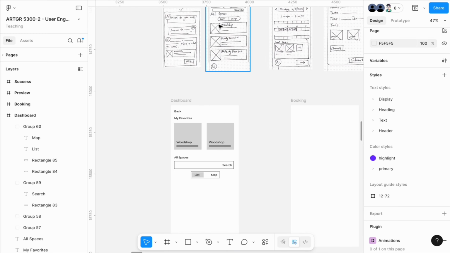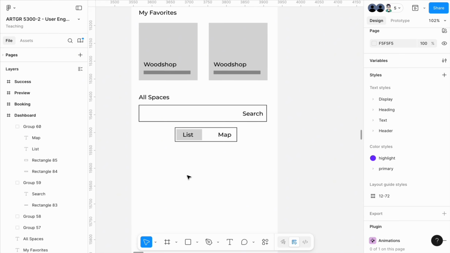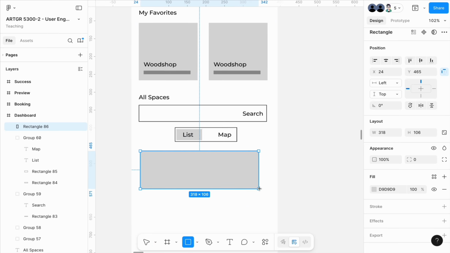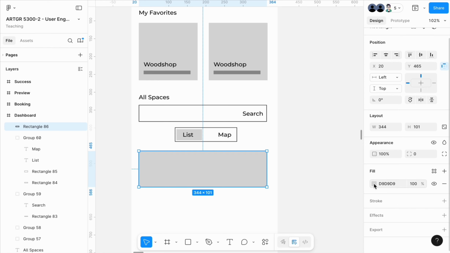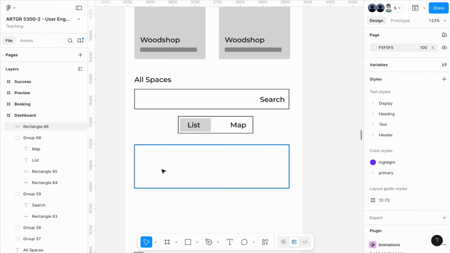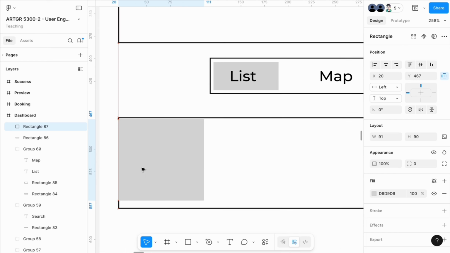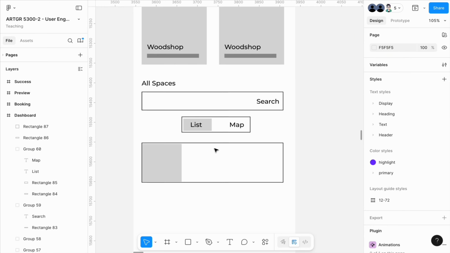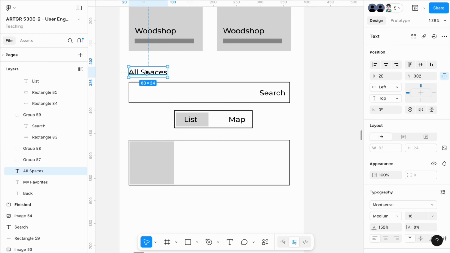And now I need to make this card for each space. Again, I'll use a rectangle to create a container first. My container will have a white background and black stroke, and I'll add a photo of this space. It doesn't have to be very accurate because this is just a lo-fi design. And here's the title of the space.